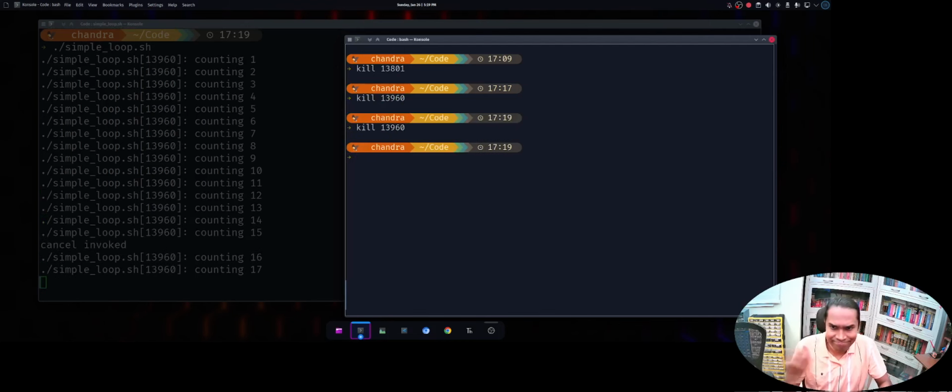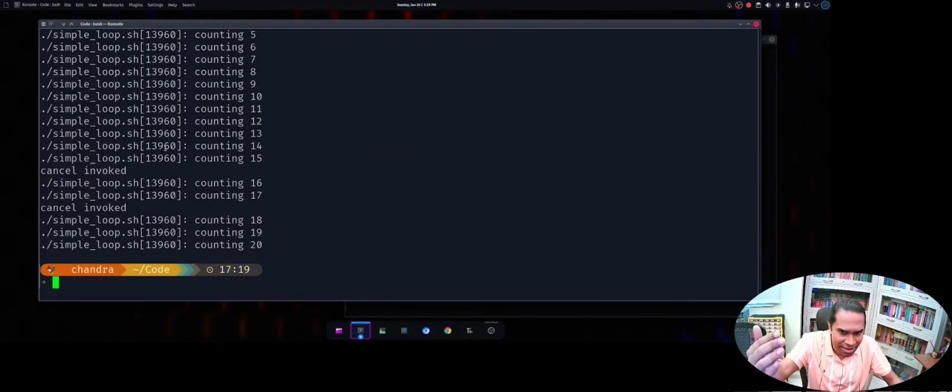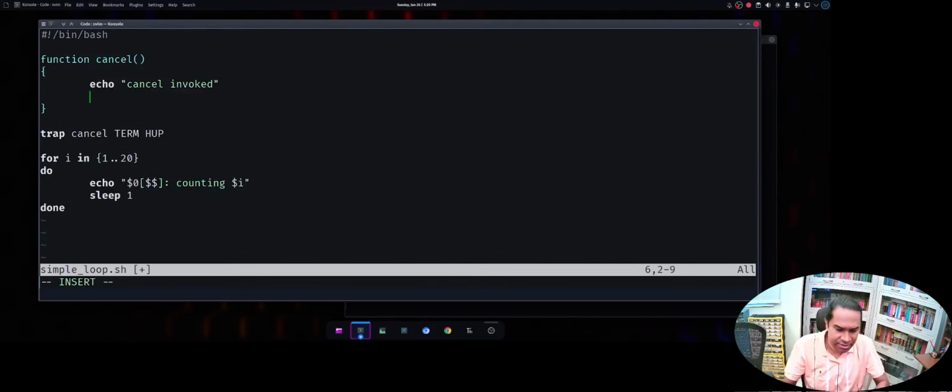You can see a message called cancel invoked being printed, but it did not cancel the script, it did not exit the script, right? If all you want is to exit the script on a signal delivery after calling your function, you might want to explicitly use exit. If you don't use exit, it's just going to be a signal handler that will replace the default disposition provided by the Linux kernel, and this will be executed instead. And because this does not exit, it will continue back to the script, right? So if that is your use case, you don't have to use exit.